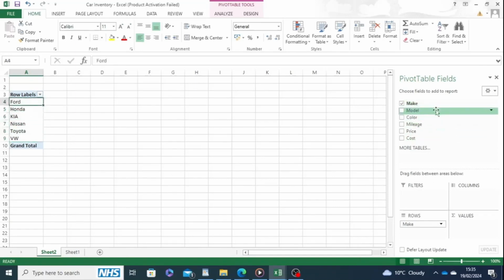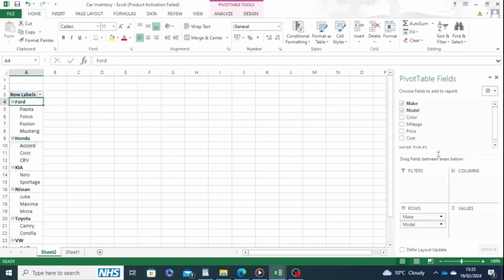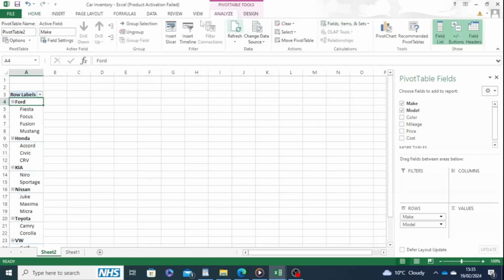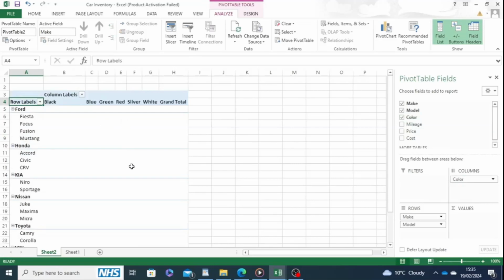Now I could also click on the model and drop it down here. Now I can see the make and each of the models under that make, and I can expand and collapse these different sections. I can also collapse all the fields, or expand all the fields, by using these buttons here. I'm going to drag the color over to the columns. So now here you can see that we have our table of the makes, the model and the color.